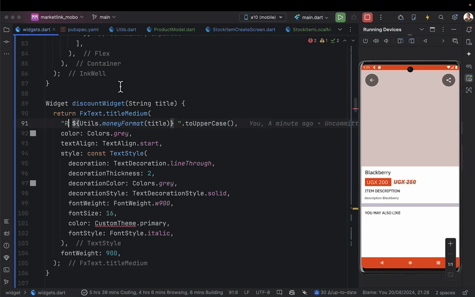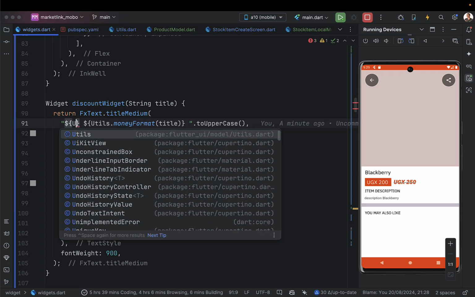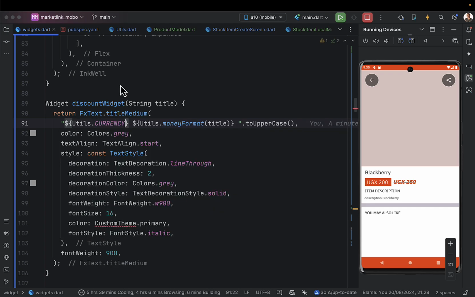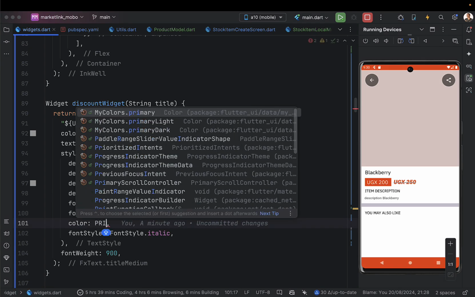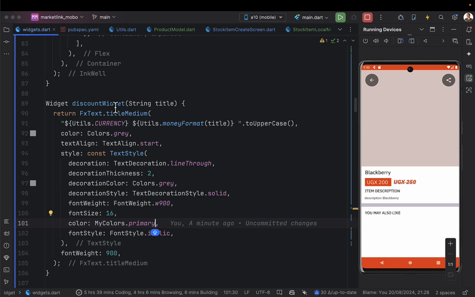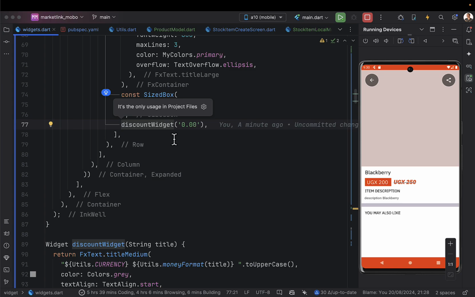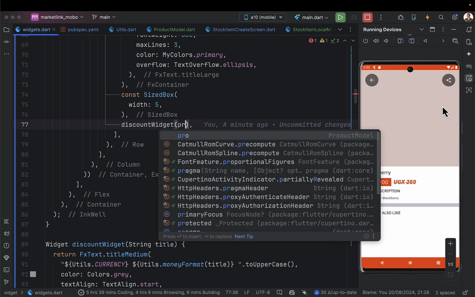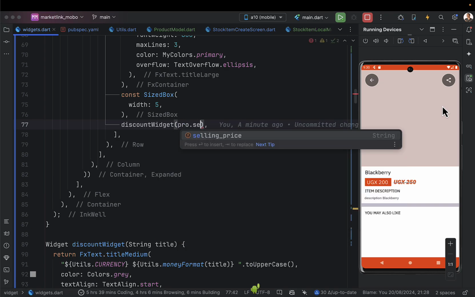So just simply put here the currency, and then here just display primary. Alright, so that's our discount widget. Pause the video and look at it very carefully. So let's go where we call it. You can put here the discount to be our utils, to be the pro.selling price.